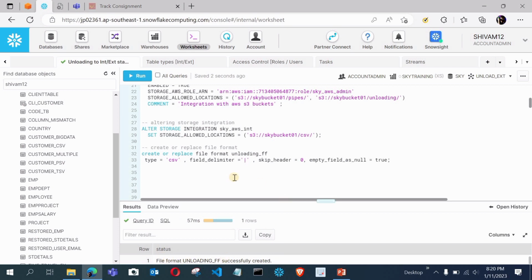So you can see my file format is now successfully created, and now we will just create a stage, and after that we will unload this data into our stage. Let me write the syntax for create or replace stage, and let me give the name as unload stage. After that you have to give the URL as well, because you are working with the external stage.